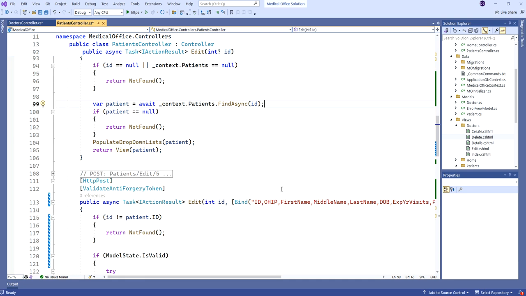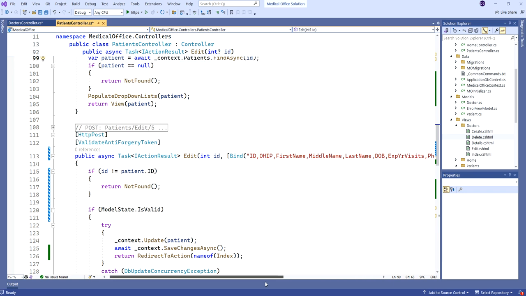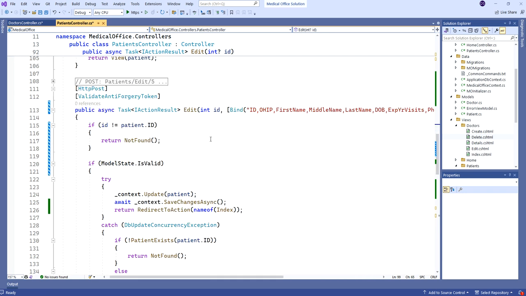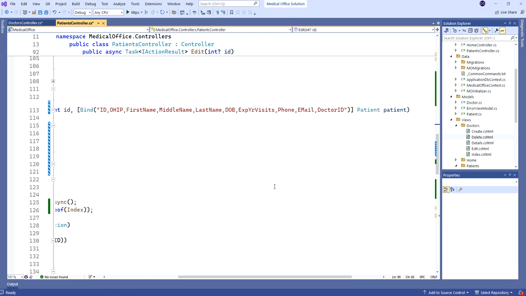Well, that's not good. So how do we handle that? We don't want to lose that additional information, even though we don't want to expose them to being updated by this process. So a very effective way to get around that is not to actually generate the patient object this way. We're going to use a TryUpdate approach instead. So I'm going to completely remove this.